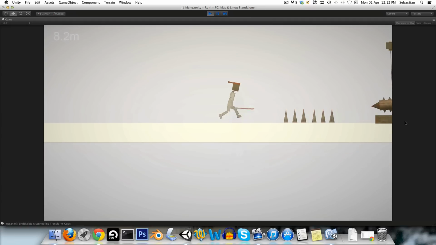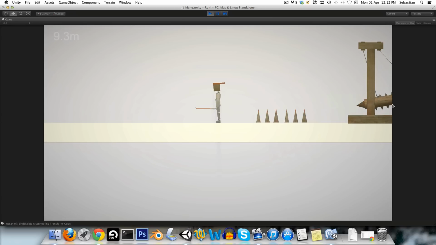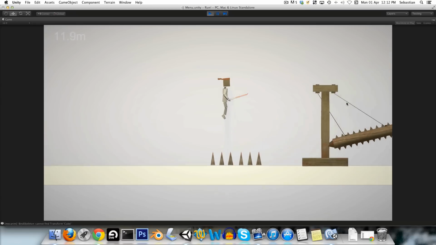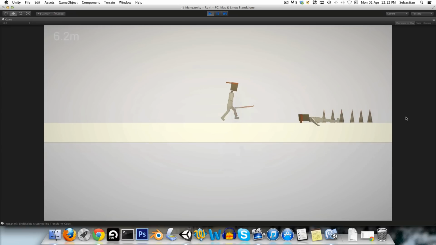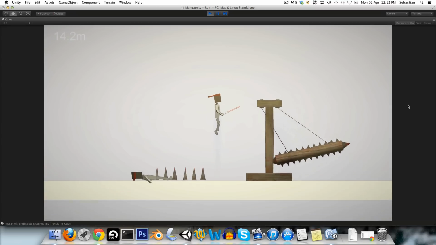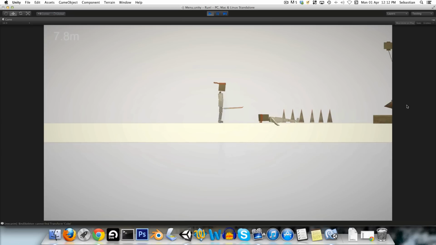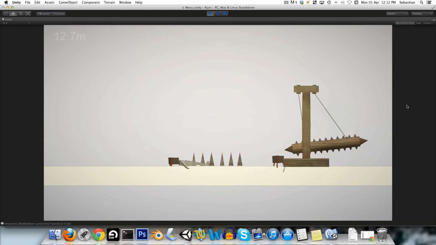And right over here, you can see the first new thing is this swinging log spike thingamajoggy. Don't really have a good name for it at the moment. So let's see if we can time this correctly. Oh, that was terribly timed. Okay, as it's swinging this way, we can jump, and really quick. Okay, not quick enough. Let's see. So close.